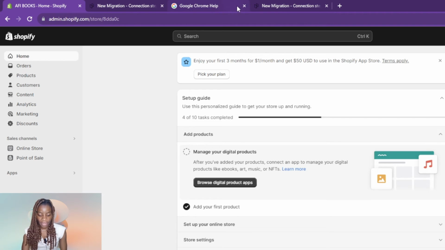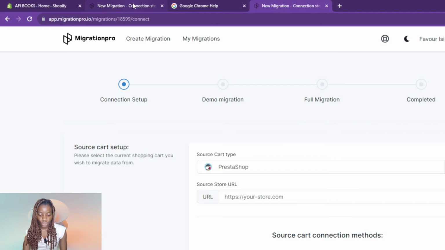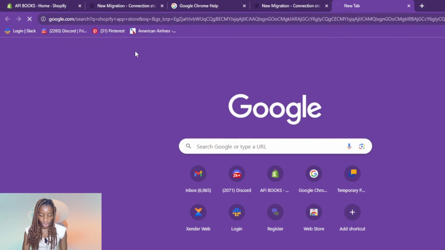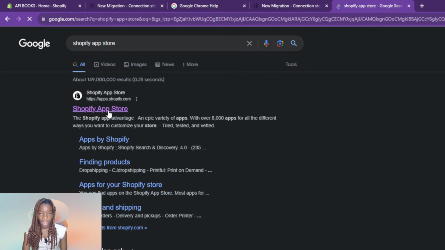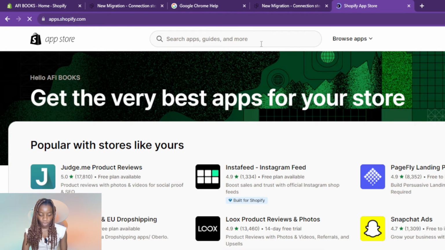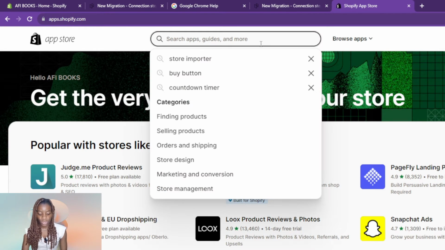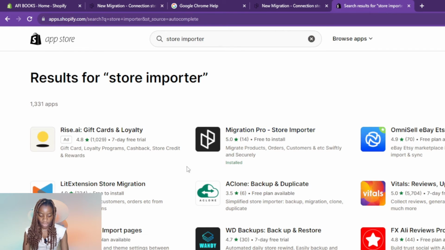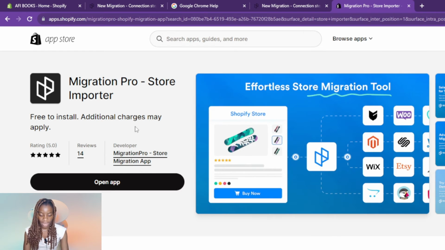So this is Shopify. Now, go ahead and go to your Shopify App Store. All right, so you're going to have to head over to your Shopify App Store and just click on Shopify App Store. And then in your Shopify App Store, you have to install this widget for the store importer. So right here in your search bar, click on Store Importer. And once you click on Store Importer, install this widget. I recommend Migration Pro Store Importer. So click on that and then install.